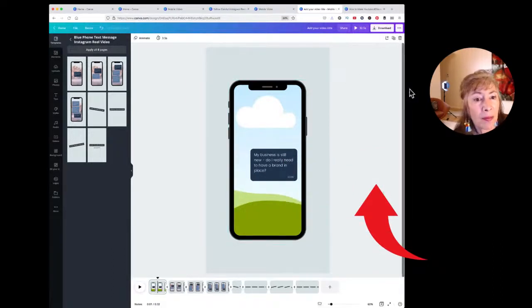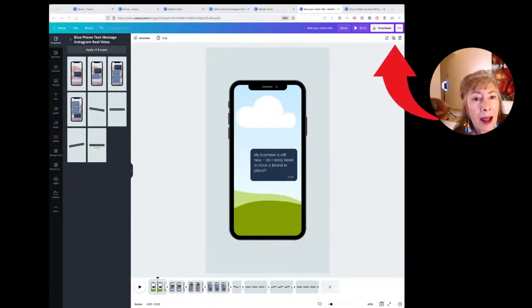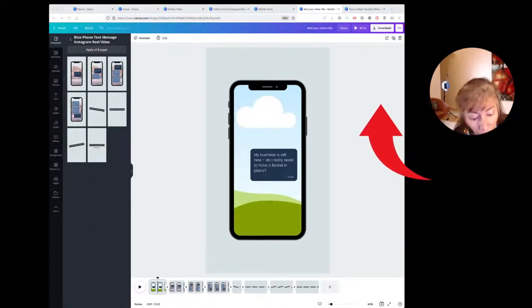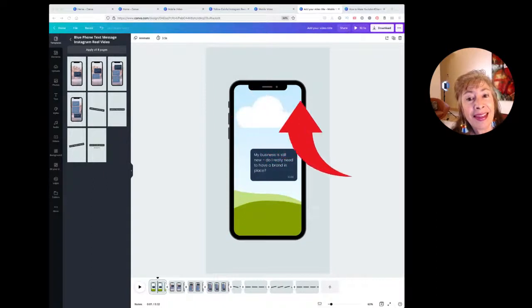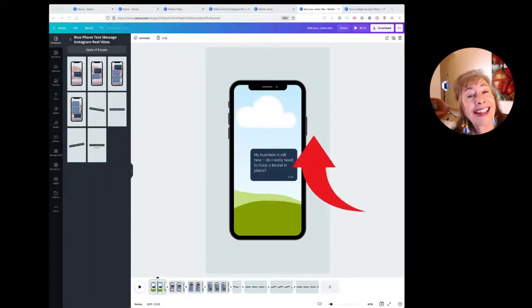Okay, I just go up to the trash can here on Canva, or on my computer, I hit backspace and delete. Now you can see that this phone is an element. This phone is an element.